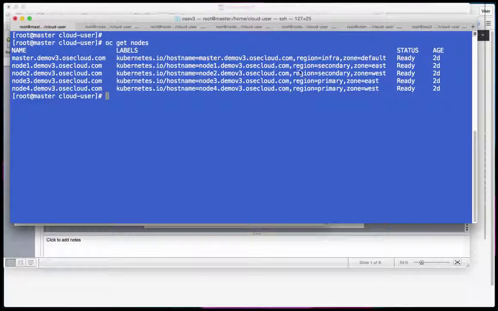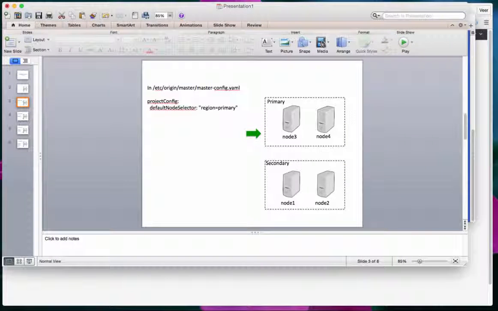And if you look at the labels, there are two nodes that I have categorized as region equal to secondary and region equal to primary. So node 1 and node 2 are in the secondary region. Node 3 and node 4 are in the primary region. Now these labels, regions and zones, are just the names that we use because they come set up by default, but you can choose to use whatever label names you want.